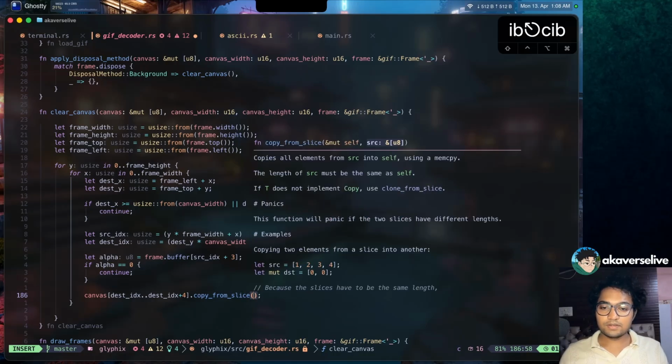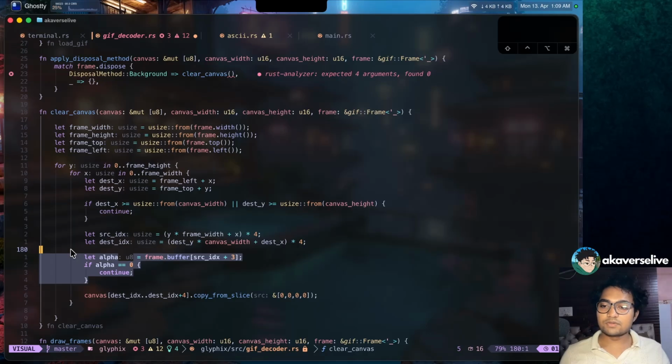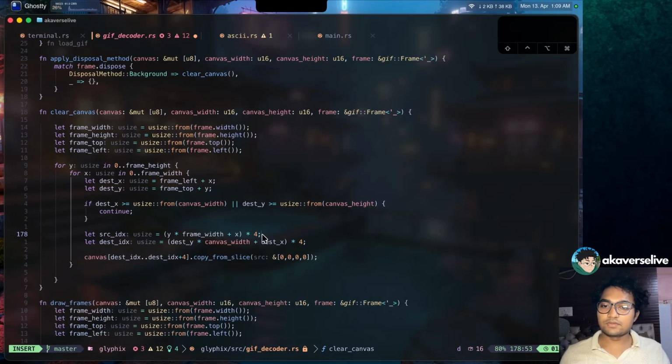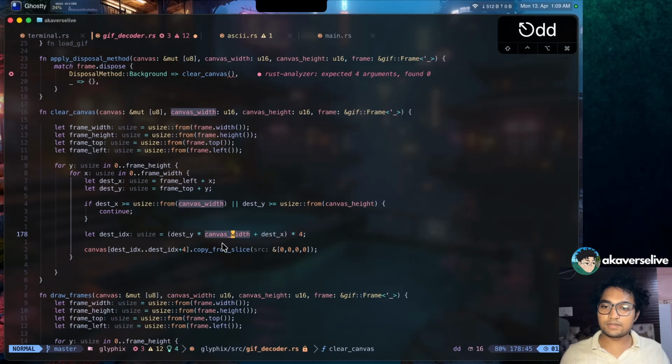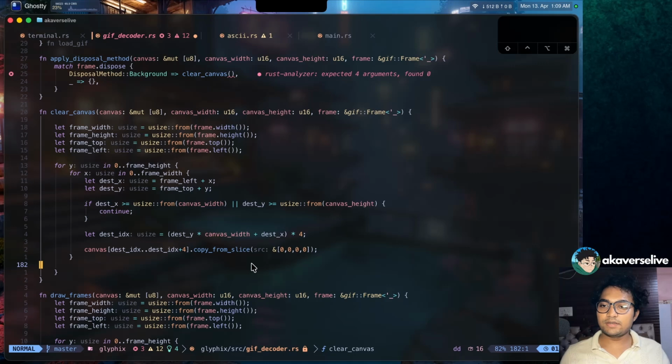Here we will initialize as 0, 0, 0, 0. And that's how we clear the canvas, setting the transparency as 0. This should work. Also here we don't need to check the alpha, so let's delete that. Here we don't need the source index as well. Let's delete that. Here we just need to clear the canvas completely, and that should work.